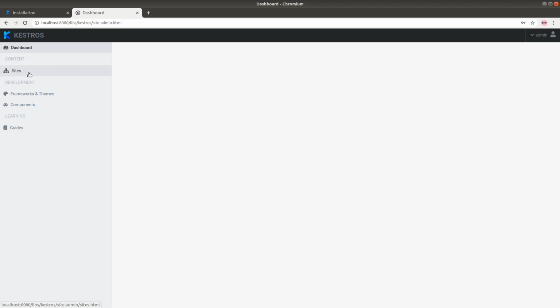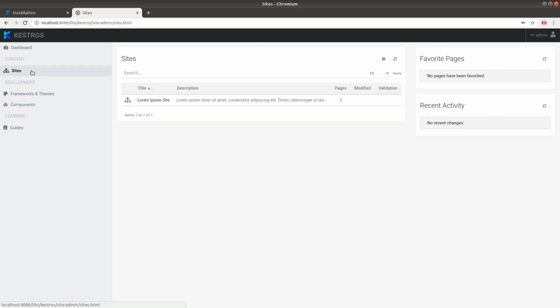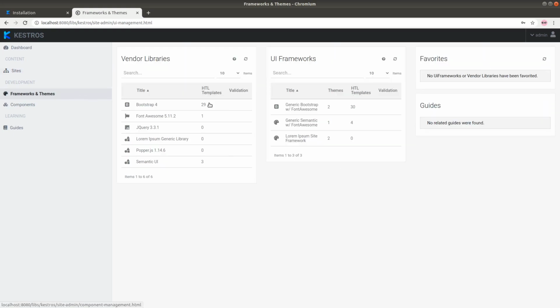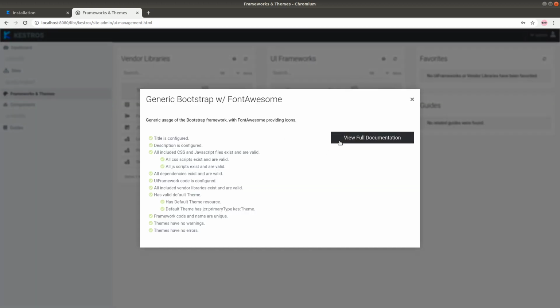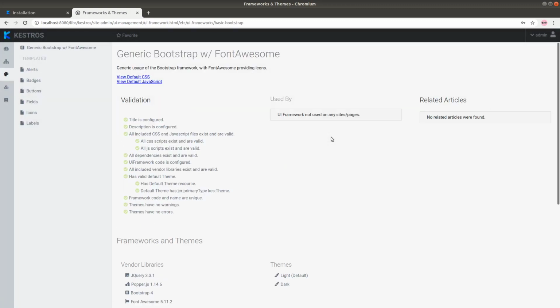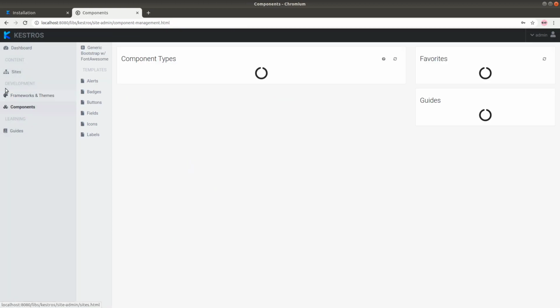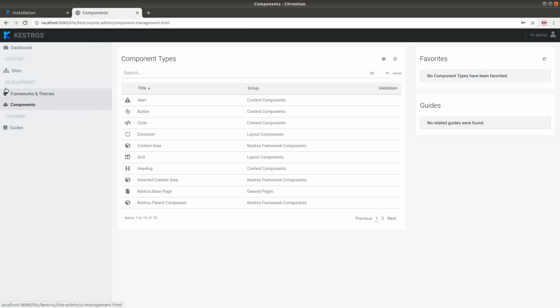So we'll go ahead and just jump over to the sites panel, where we can see the list of all the sites that we currently have installed. So we just have a very basic sample site right now. We can see all of the frameworks and themes that we have installed at the moment. So all of our UI frameworks, and then all of the vendor libraries that compile into those UI frameworks. We can jump into the documentation at this point, as well as see the current validation status. And then we can see all of the components that are currently installed.